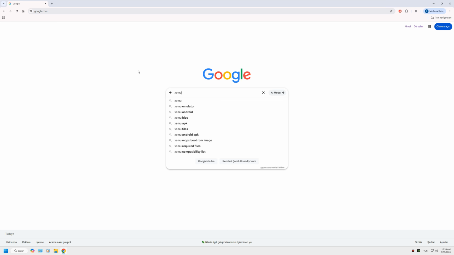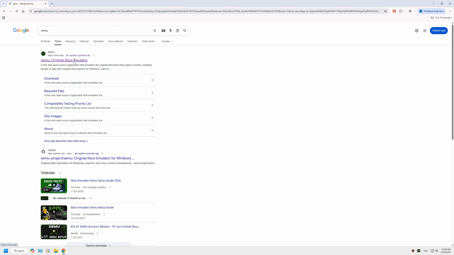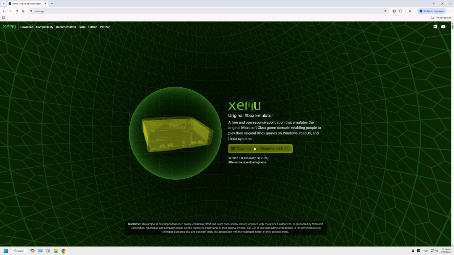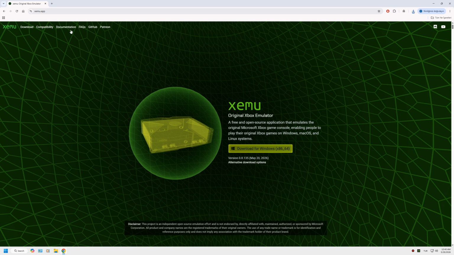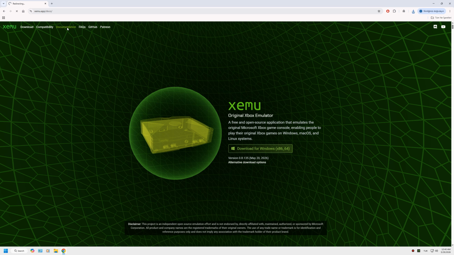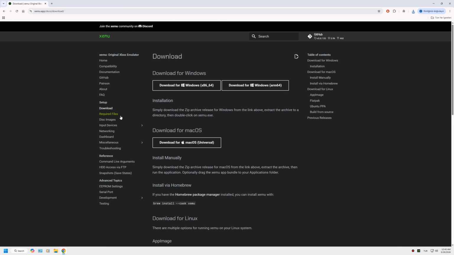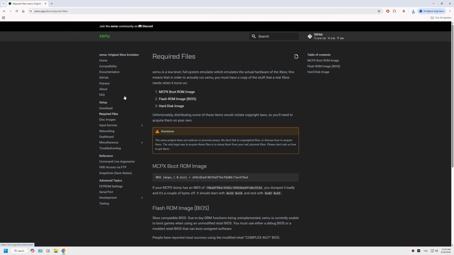Go to Xbox Emulator's website, click download, then go to documentation and click on required files. Xbox Emulator requires three things to run: MCPX image, BIOS, and hard disk.